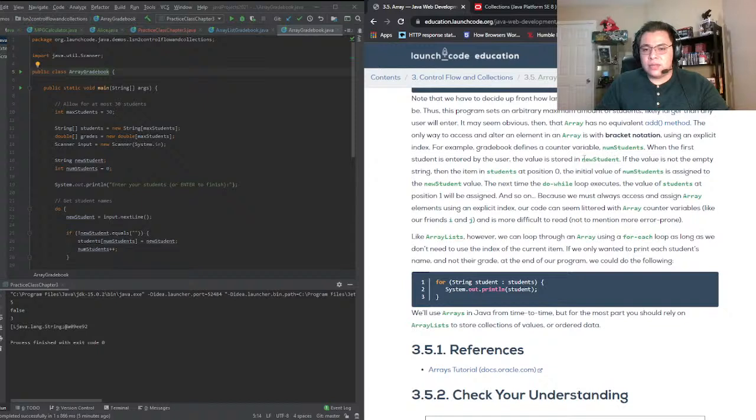If the value is not an empty string, then the item in students at position 0, the initial value of num students, is assigned the new student value. The next time the do while executes, the value of students at position 1 will be assigned, and so on, because we will always access and assign array elements using an explicit index. Our code can seem littered with array counter variables, like our friends i and j, and is more difficult to read, not to mention more error prone.